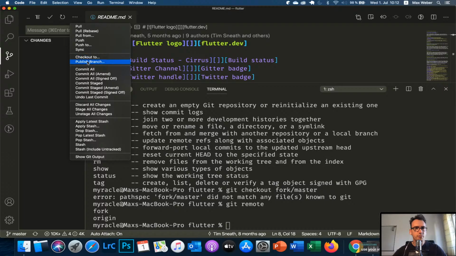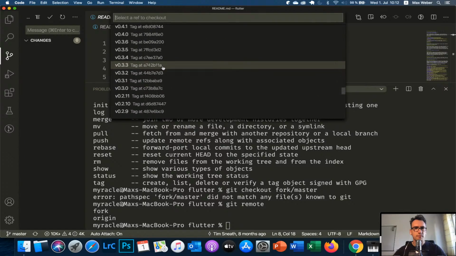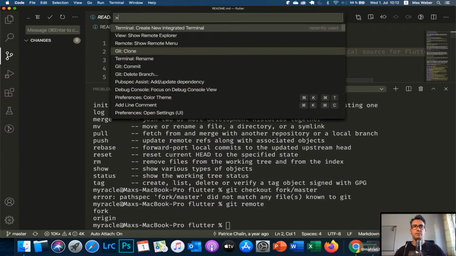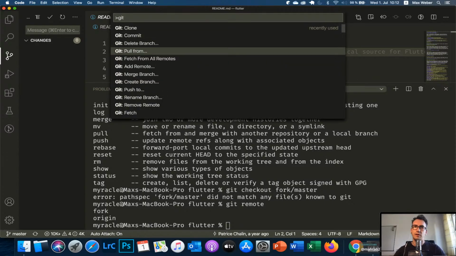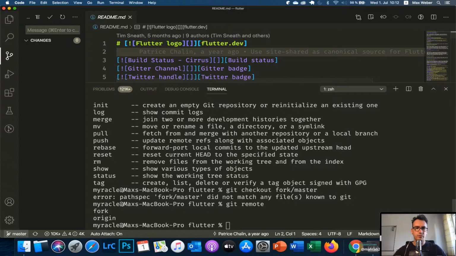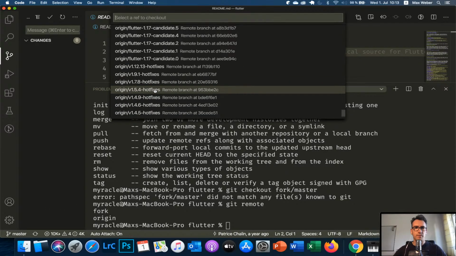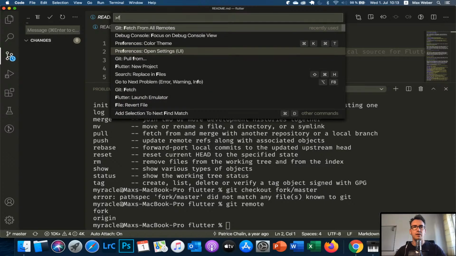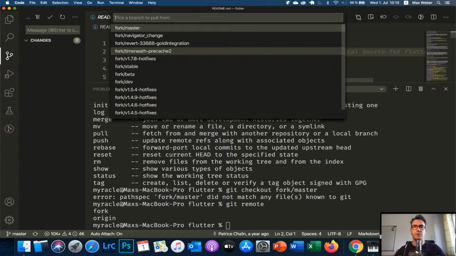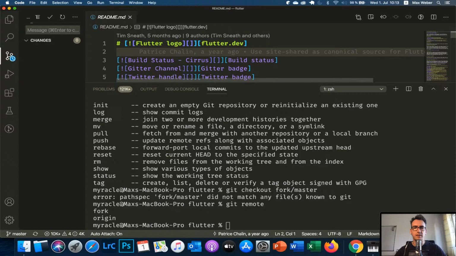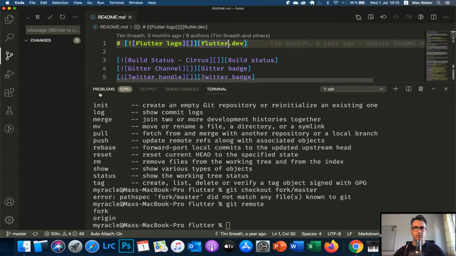So checkout to publish branch. Can I check out to? We have just the origins here. Fetch from all remotes. Maybe this was the wrong one. Here, git pull, then we have the fork, and we get the fork master in that case. So, and most likely this fork master, am I now on fork master?